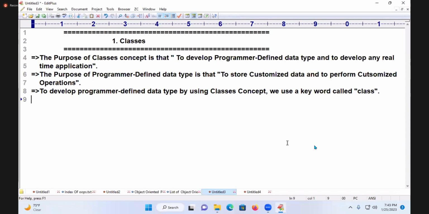Yes, Manikanta is answering perfectly. Class is a keyword which is used for developing a programmer defined data type. This is a perfect answer. Sweet answer. Understand my point? Next, come on to the point of it.